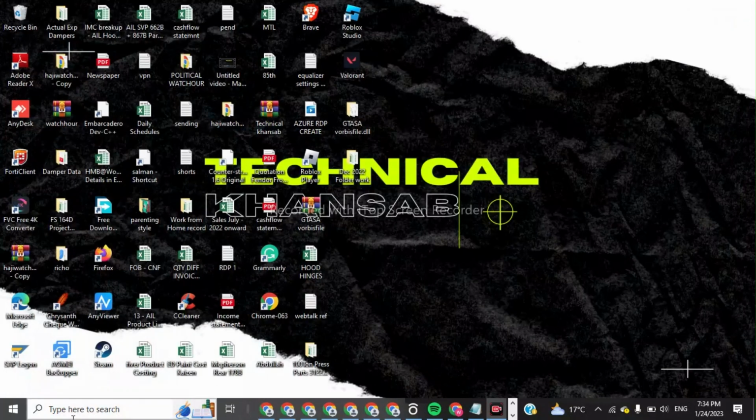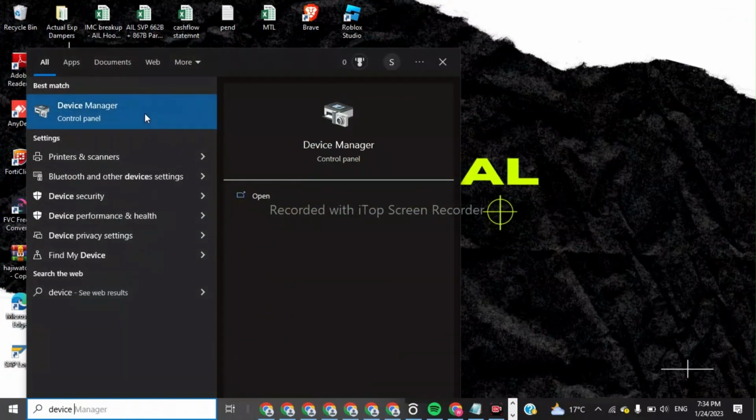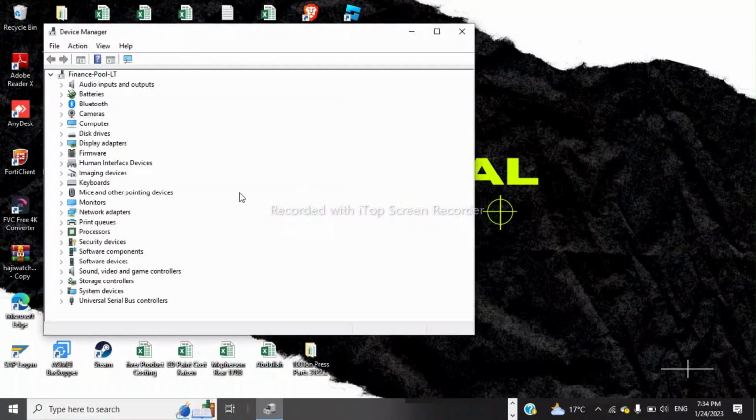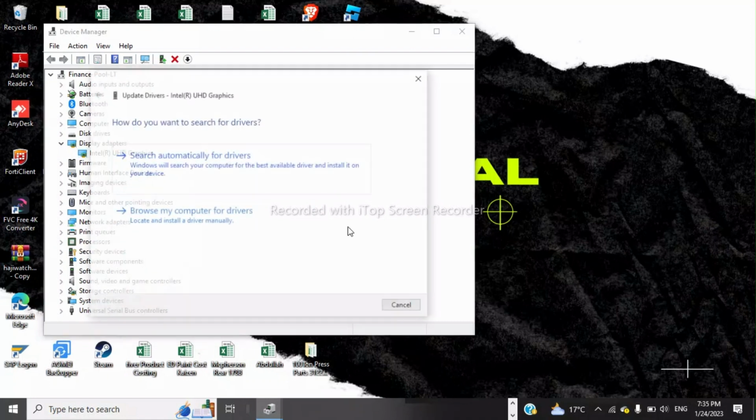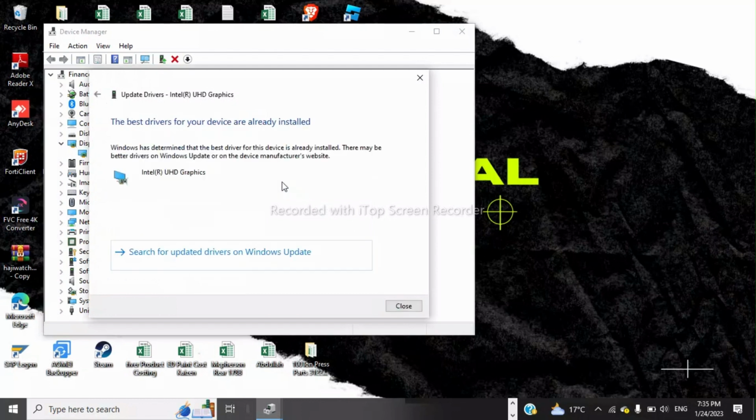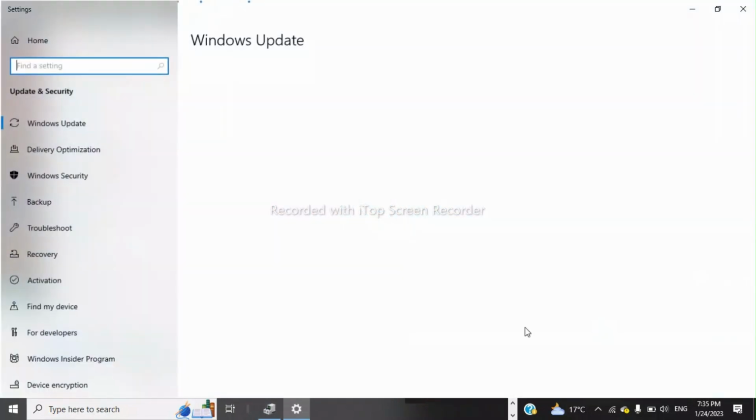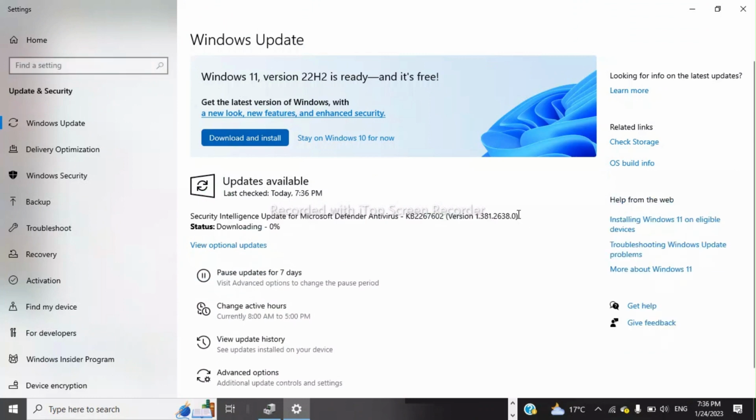The second is to go to your device manager. In here you have to click on display adapters, and here you have to update your driver. Click on update driver. Search automatically for drivers. Now you have to click on this. So now our updates are available.